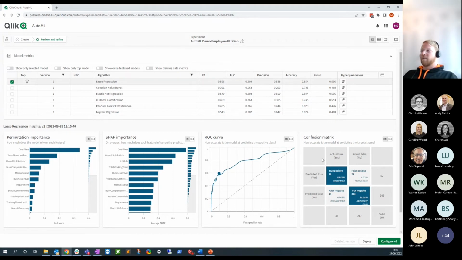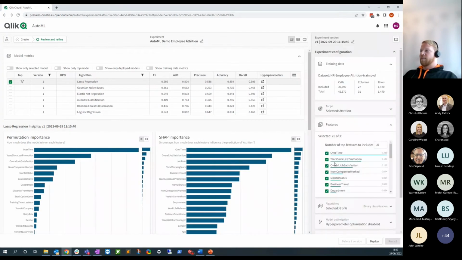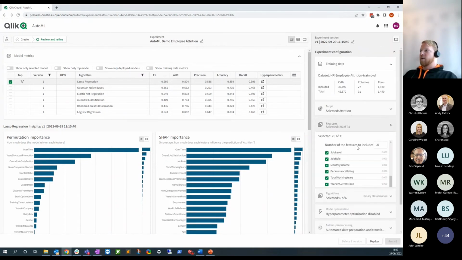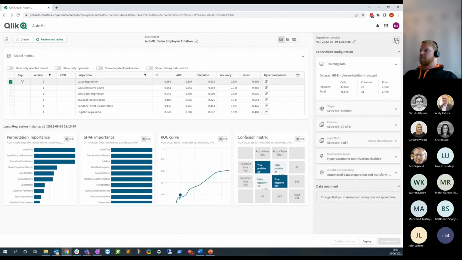But again, you see the option here at the bottom, you can configure, where you can then deselect some of these features that haven't scored as high as others, and then you can run a second version of your experiment. But we're going to leave that for now.